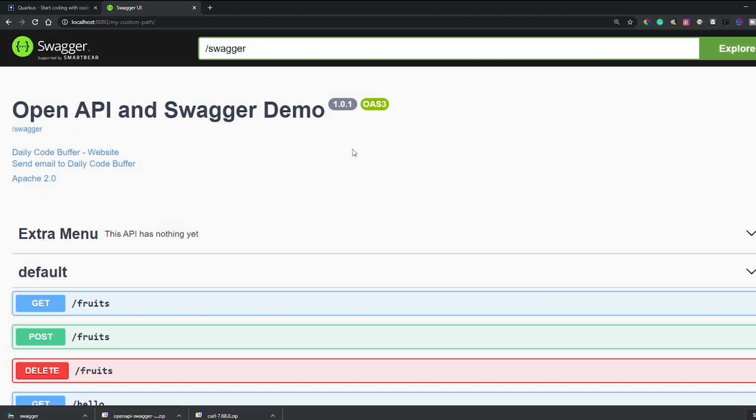So there are many different ways that we can use Swagger API and the OpenAPI description framework to make our APIs more useful to the other users who will be using our services.